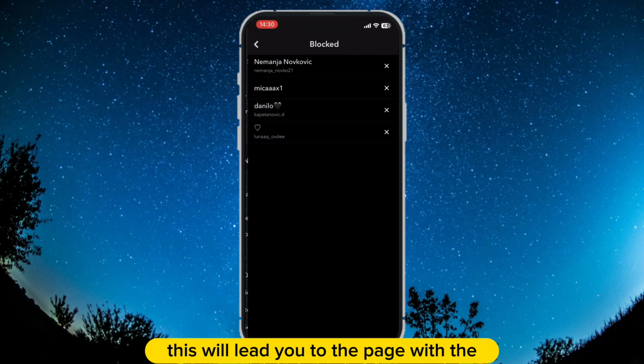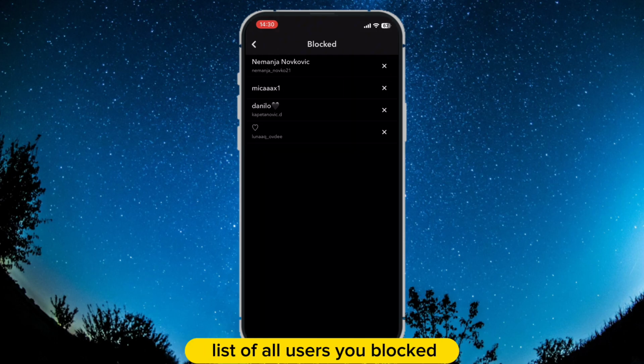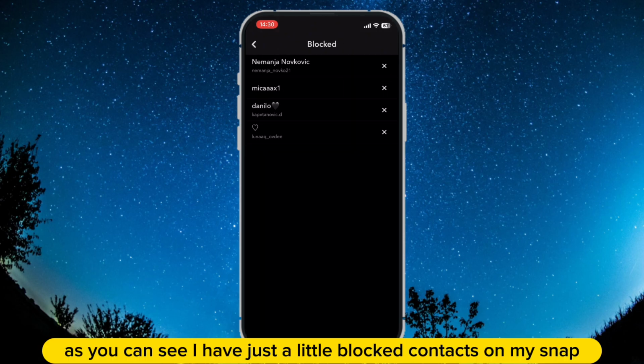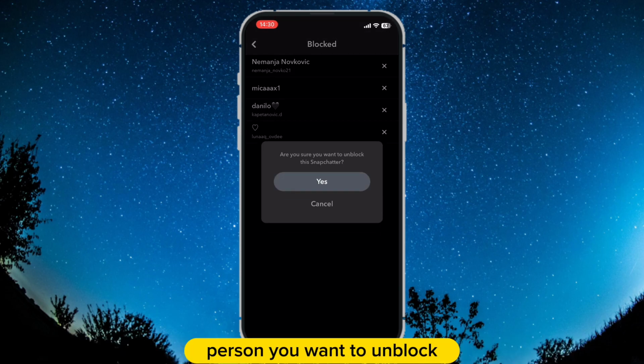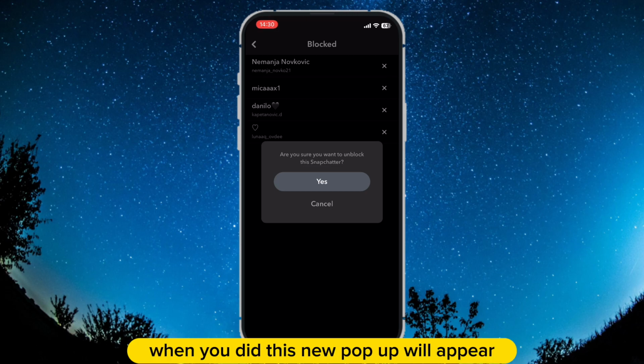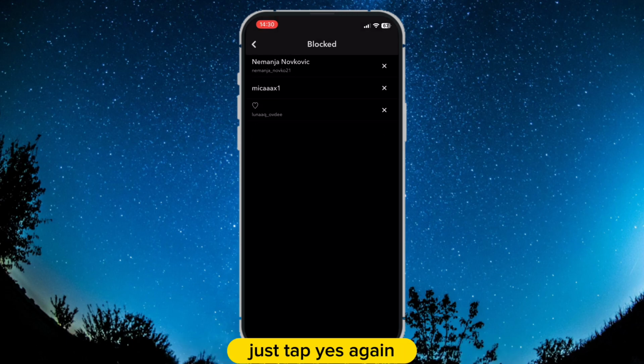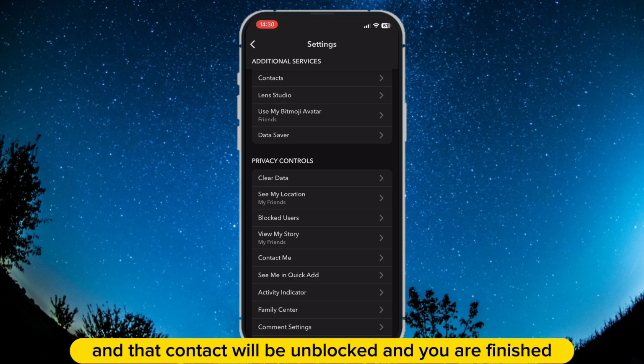This will lead you to the page with the list of all users you blocked. As you can see, I have just a few blocked contacts on my Snap. To unblock someone, tap this X icon near the username of the person you want to unblock. When you did this, a new pop-up will appear. Just tap yes, and that contact will be unblocked and you are finished.